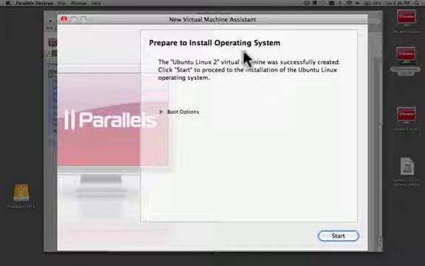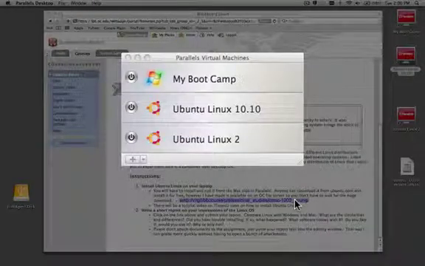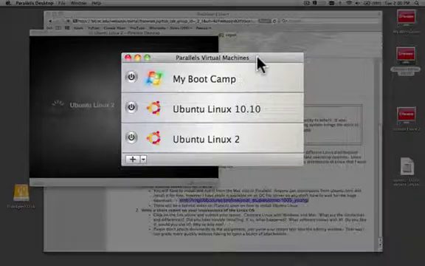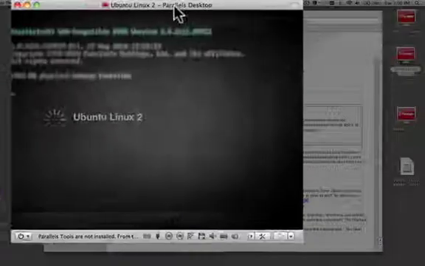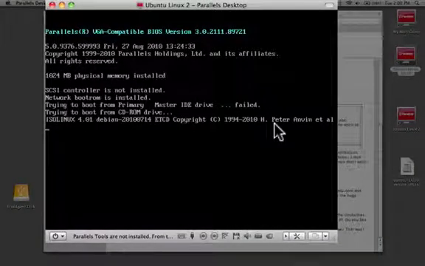So prepare to install the operating system. Now we're ready. It's created the virtual machine. We haven't installed Linux yet. We just created the virtual machine. So go ahead and click Start. And you should see this Parallels Virtual Machines window pop up, and it will begin the installation.